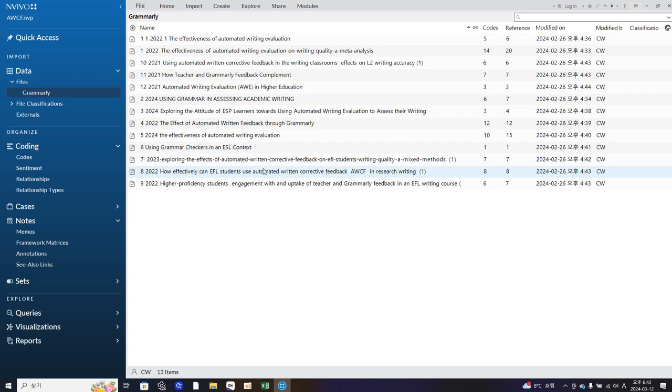So this is what's going on. Normally in writing class, we provide the students feedback, okay? So it could be direct or indirect. And so people have argued about which works best, which works worst, direct or indirect. So for 20 years, they argued the effectiveness of the mode of written corrective feedback.